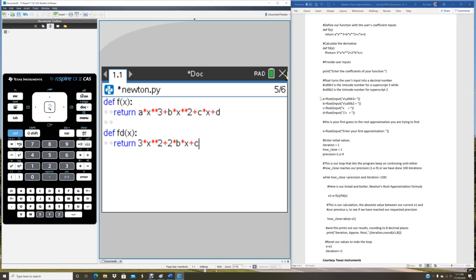Then we're going to put in the inputs for our coefficients. The function we use for that is input. And then you see we have a float in front of each one.